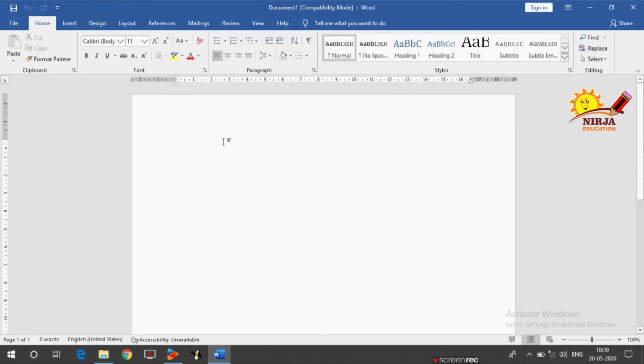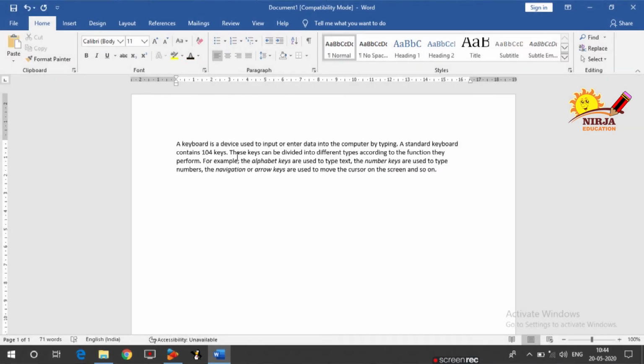Now I am going to type one paragraph over here. As you can see, I have typed one paragraph on the keyboard. Now I will show you how to select a word and the entire paragraph with the help of the mouse and your keyboard. First, how to select a word with the help of the mouse? Simply double click on the particular word which you want to select. So I am going to select the word keyboard with a double click.